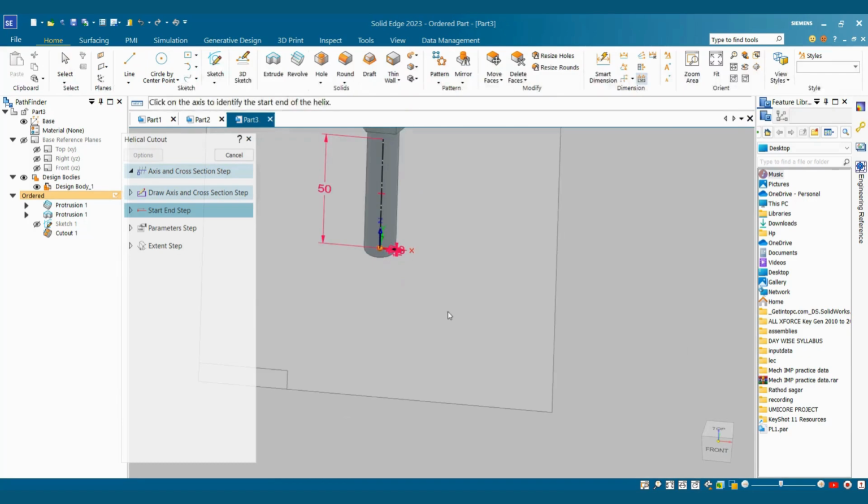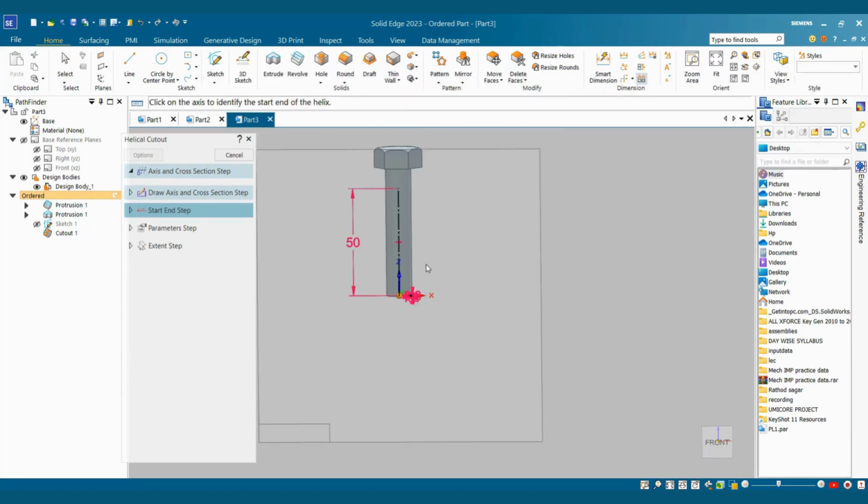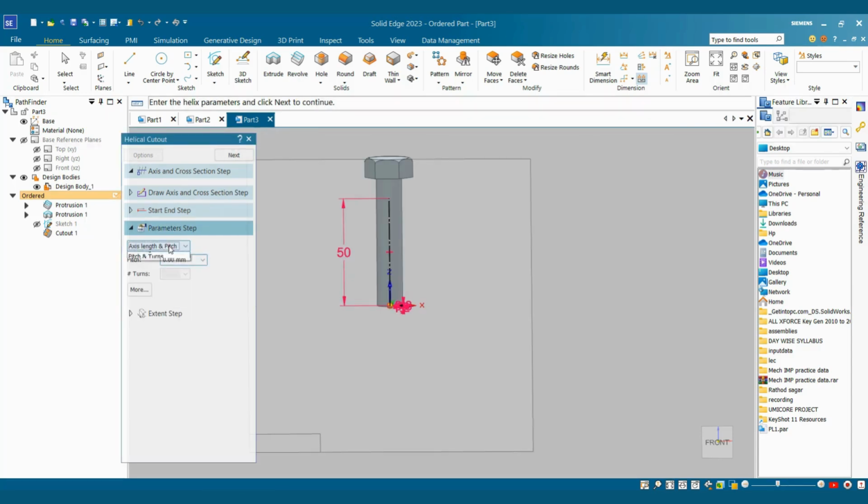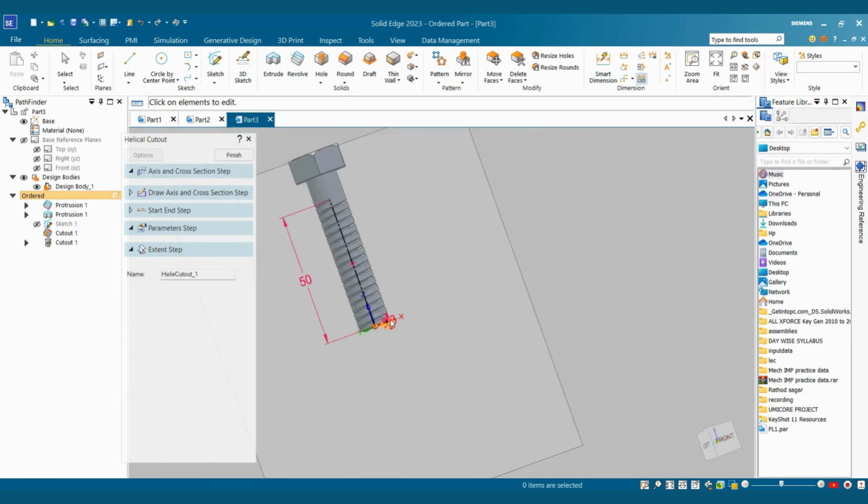Say close sketch. Now we need to position the start point of the axis from which the helix is going to be started. So I'll take this point as bottom only. Now this is the condition. Whichever condition we require according to our need, we can select that one. I'll say axis length and pitch only. So length is 50, already we have given there. You just need to select the pitch. I'll say 3 mm pitch. Say preview and you can see these threads have been made here.